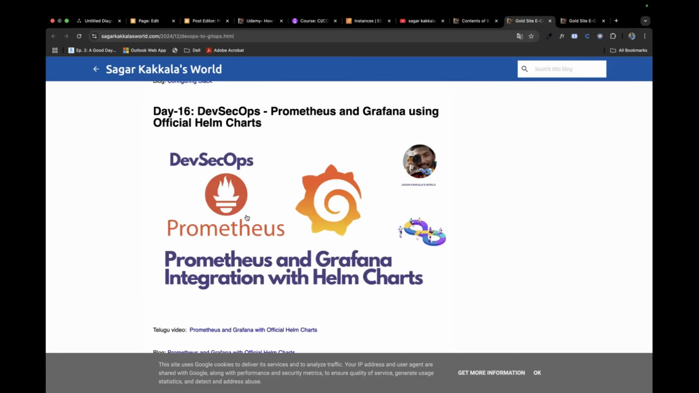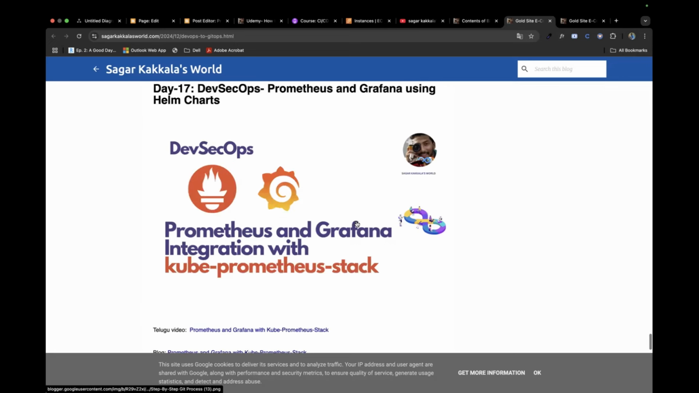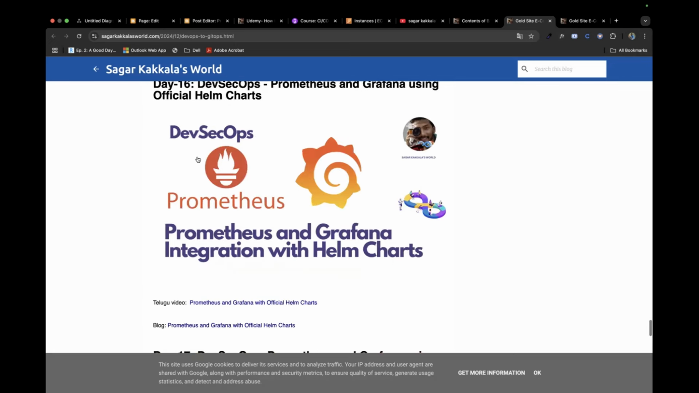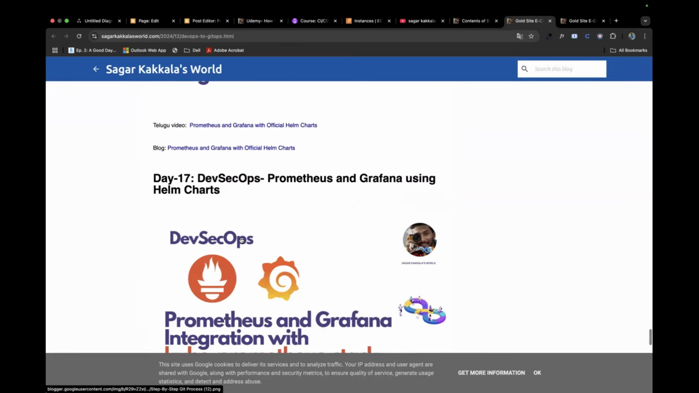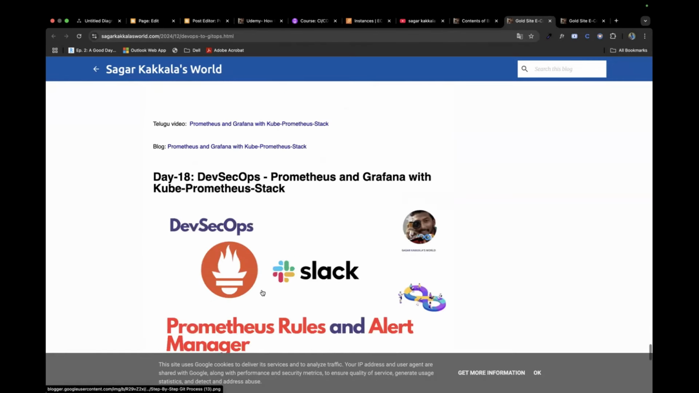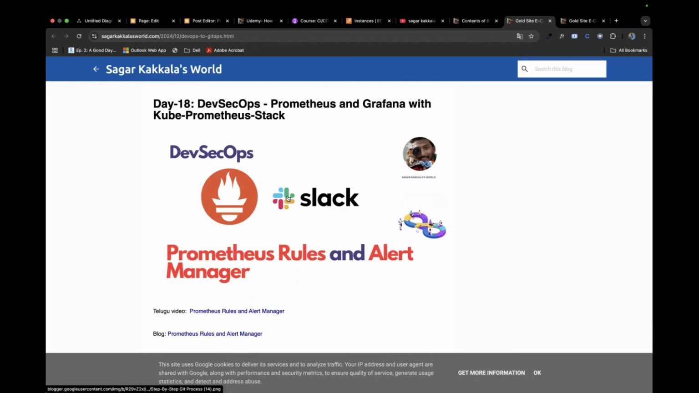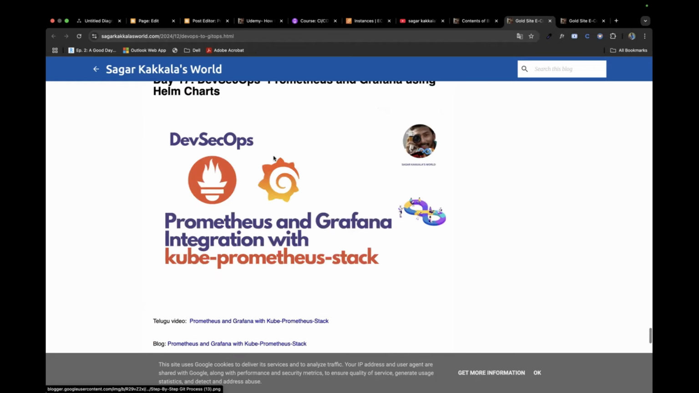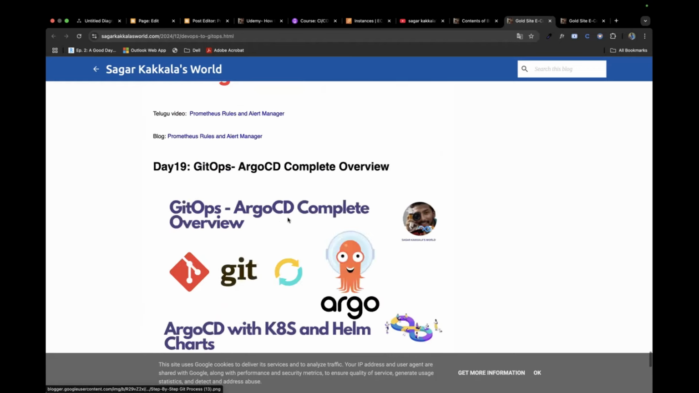And this is something like Prometheus and Grafana. Prometheus is a monitoring tool. We'll be having alerts for the applications, we'll be configuring alerts as well, using the Prometheus stack and everything, the Prometheus rules. And for Slack, we'll be sending alerts. And for monitoring, we'll be using Grafana as a dashboard as well.